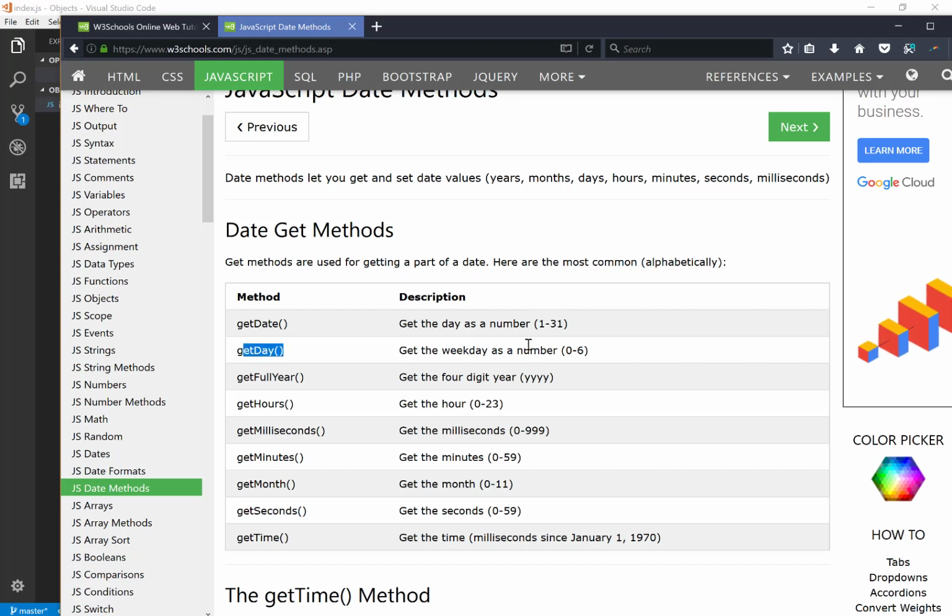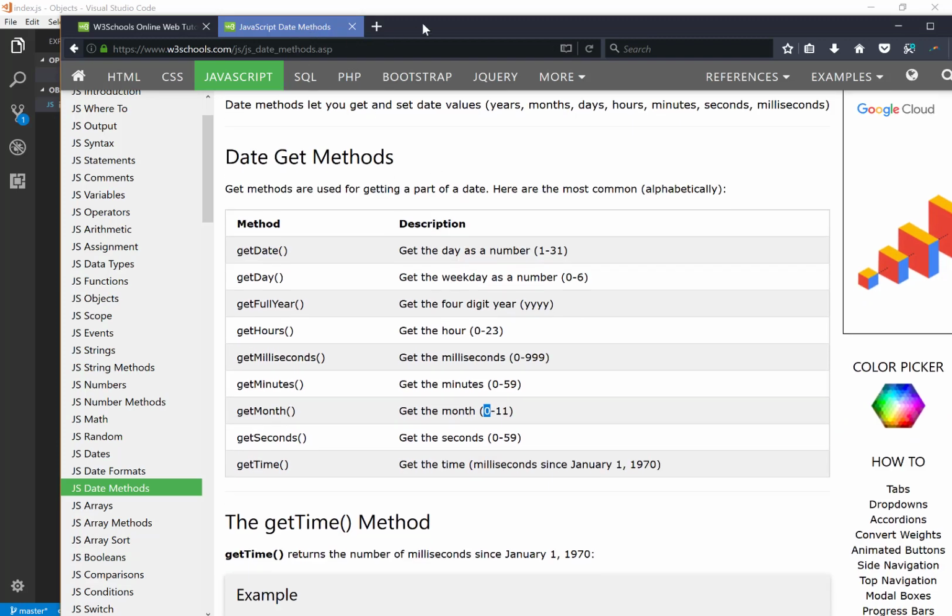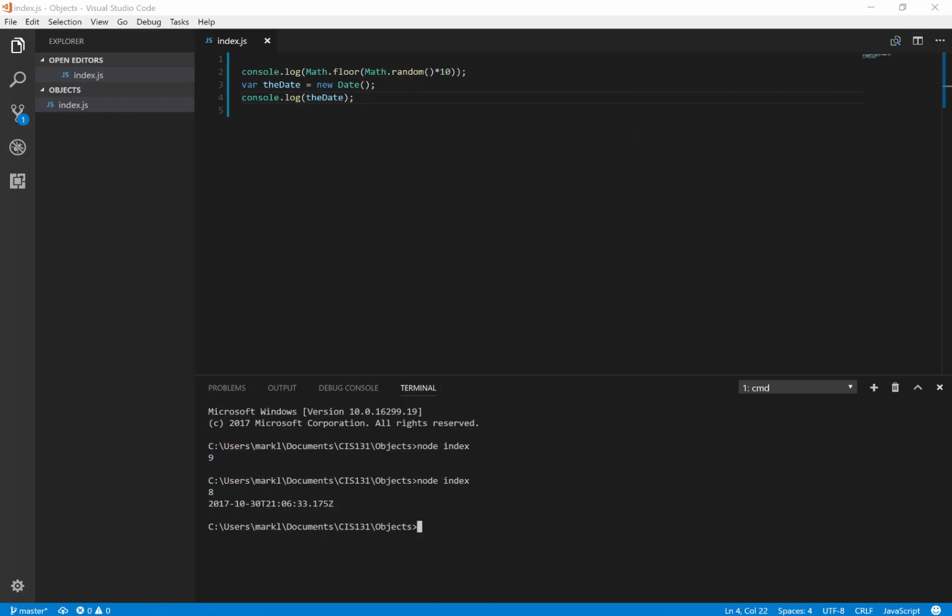I can get the day, recognize that 0 is Sunday, then 6 is Saturday. Get the full year, get hours, get milliseconds. So here you can see getMonth is starting at 0, so that's January. So if I wanted to access information about the date, then again, for time saving, I'm just going to copy this statement in that I already have. And we'll just console log quite a number of those methods.